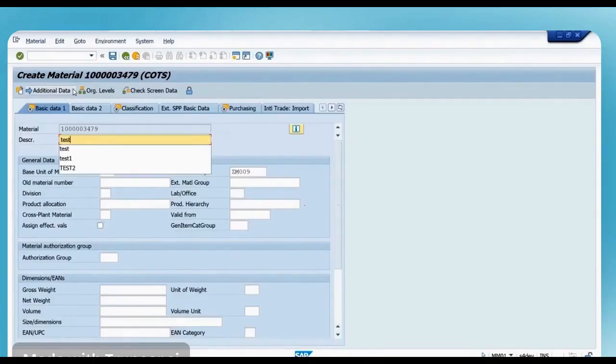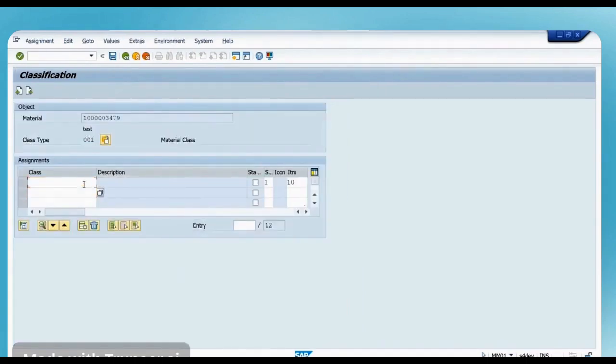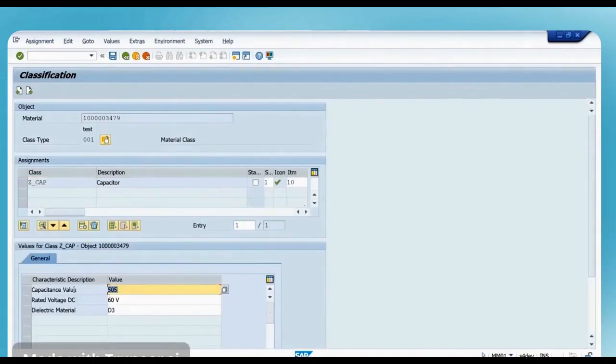For now, I'll just type test into the description field. This will get replaced automatically once we save the material. Here, we've set up a class called GCApp for capacitors and given it a few default characteristics. Now let's say this capacitor has a value of 120, a rated voltage of 50, and the dielectric material is D1. We'll make a note of these because if anyone tries to register another capacitor with the same values, 120, 50, and D1, the system will block it.